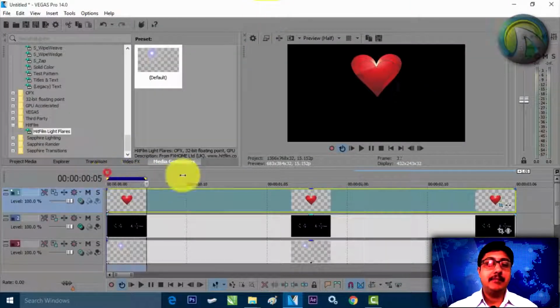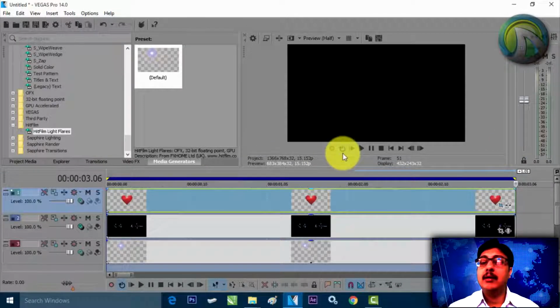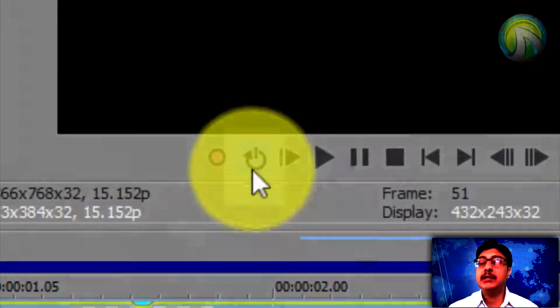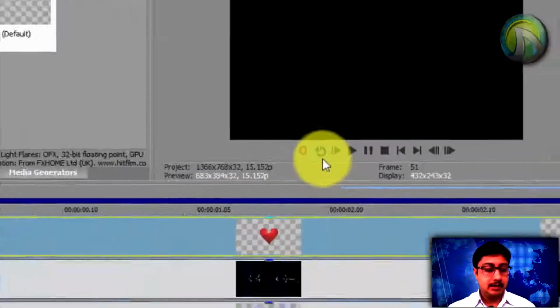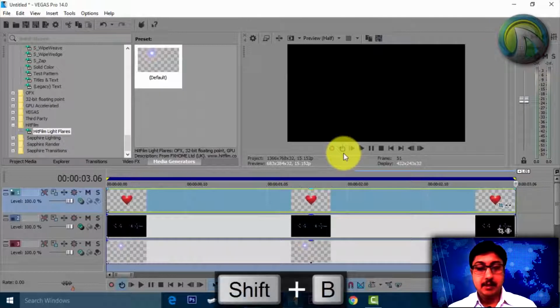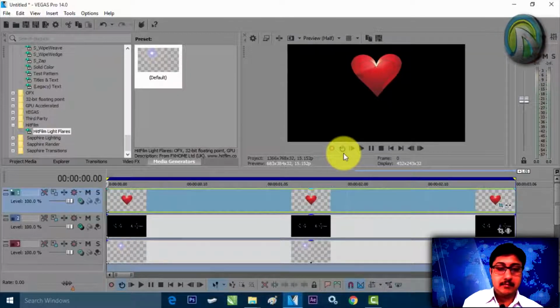Now let's preview this. You have to make sure to check this icon. This will allow you to play the video in a loop. Just press Shift B to enable the RAM preview. Now see what happens.